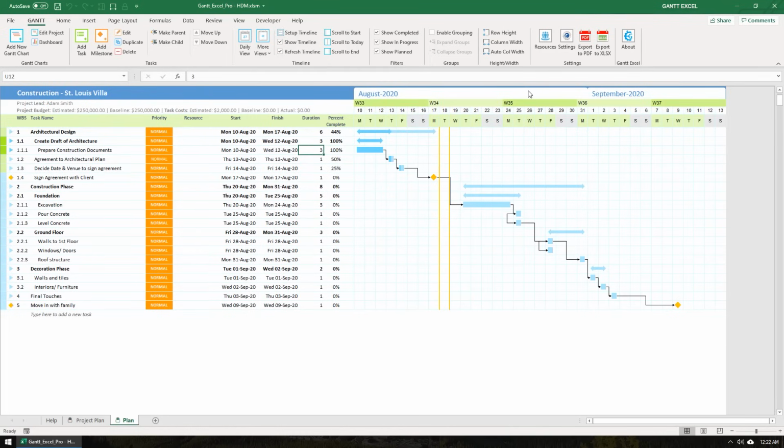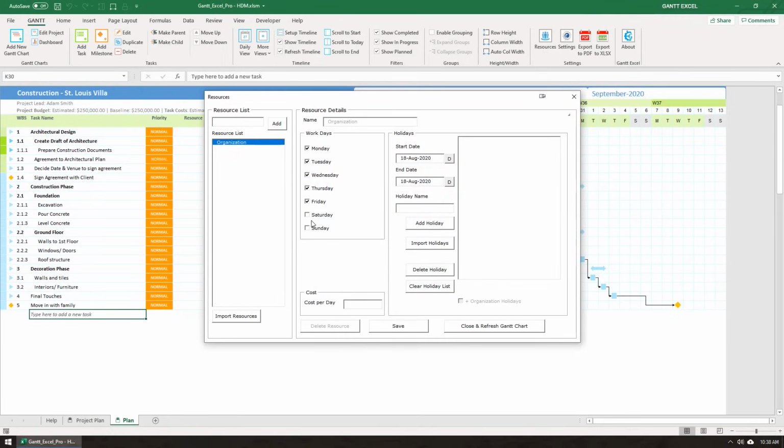At this stage, I would like to add resources and assign task owners to each task. Click on the Resources button in the Gantt menu to add resources, set workdays, and holidays. I have created a detailed video on how to add resources and assign resources to tasks. Please check for the link in the description below.